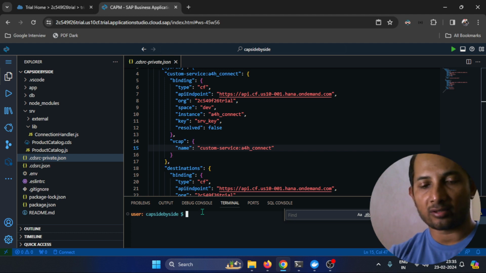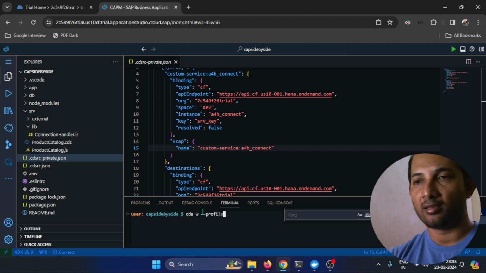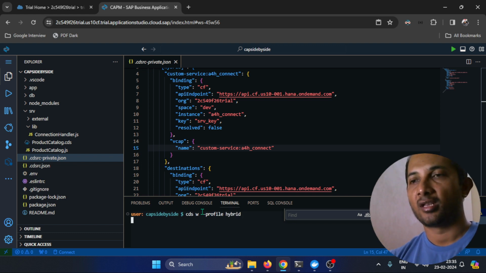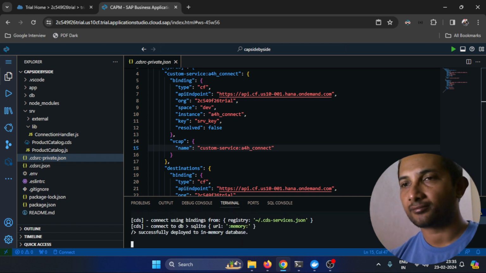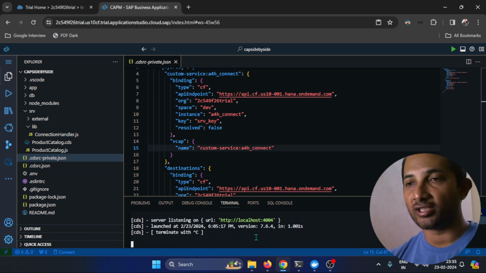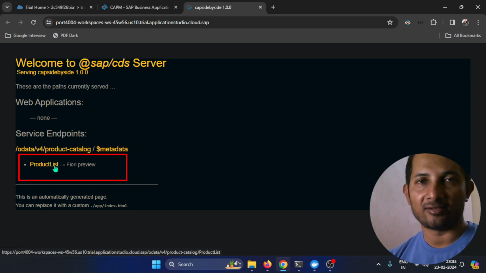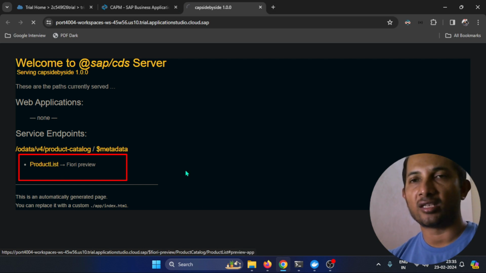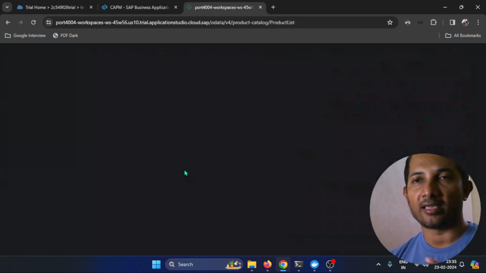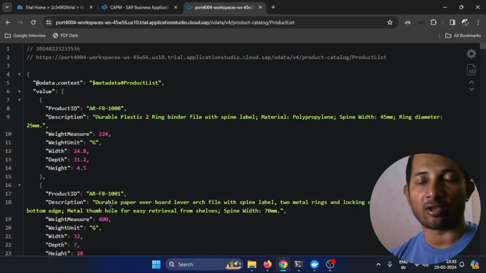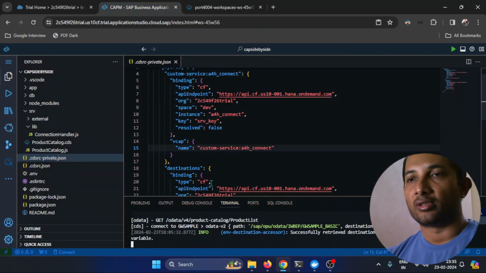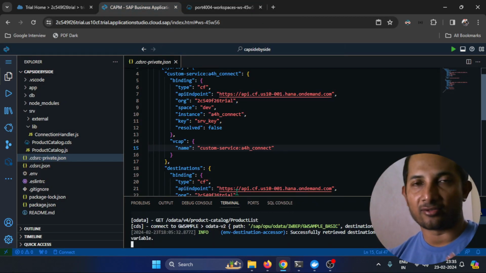So for that, we have to run cds watch with the profile hybrid. The moment we run this, it will start this application listening on port 4004. If you click on that, the welcome page comes, and this is the product list, which is the entity that should be filled up with the backend API data. So if I call this, hopefully it will make a backend API call, voila, and you see the data all the way coming from the backend API. So this is what we built, and I believe this is also working for you.